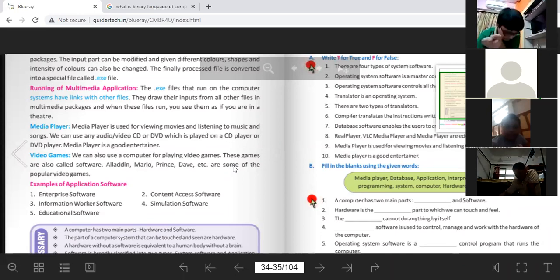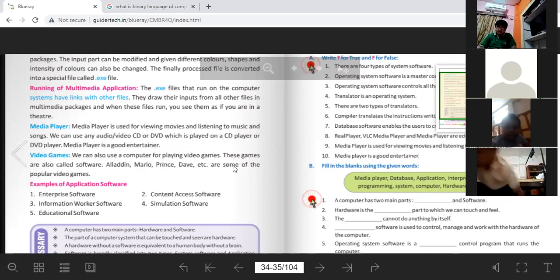We have media players which play movies. From a media player we see some movies, we see some videos, or we can listen to some music. Any kind of CD or DVD player we can use to play music or any kind of video. So media player is a good entertainer. It's a source of good entertainment.